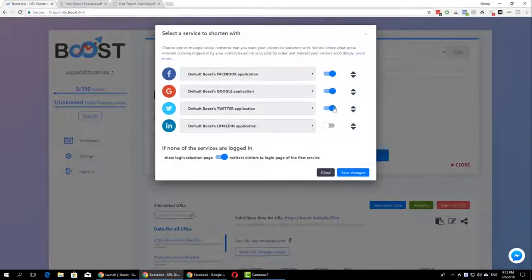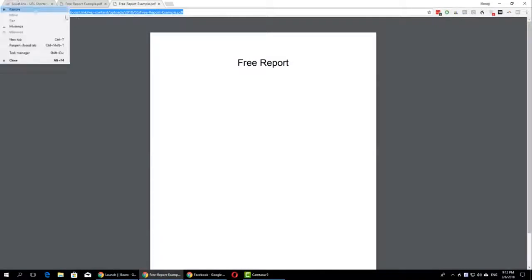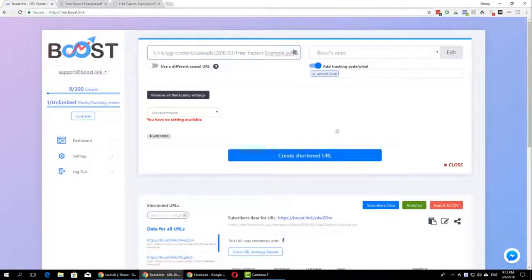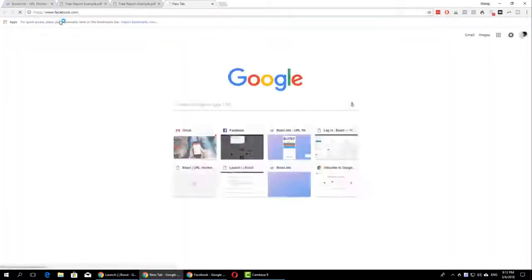Okay, so let me demo that to you real quick. I am logged into my Google account, and I'm going to log out of my Facebook account to show you what happens right here. So let me shorten the URL to the lead magnet and click on create shortened URL and copy this, and let me log out of Facebook first.